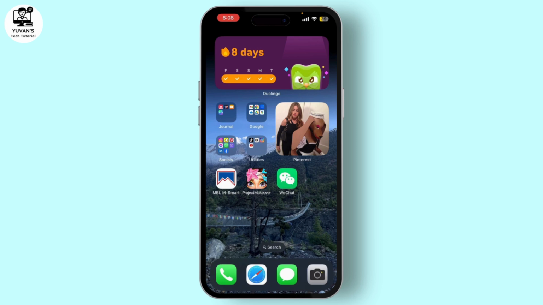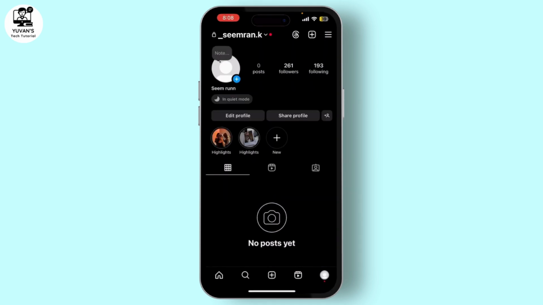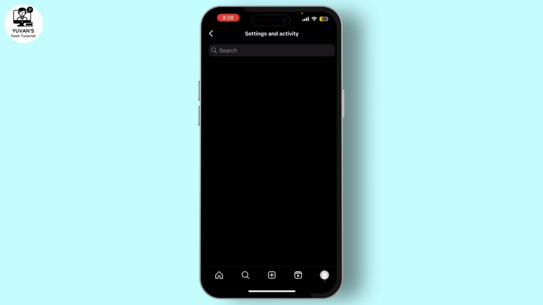First, let's start by checking the Instagram app settings. Open the Instagram app on your device and tap on your profile icon at the bottom right corner. Next, tap on the three horizontal lines.